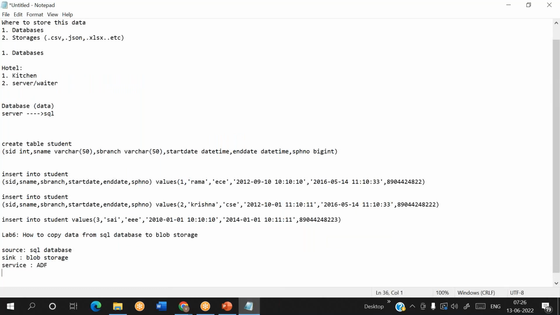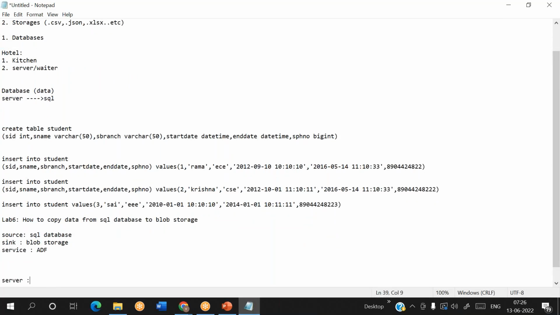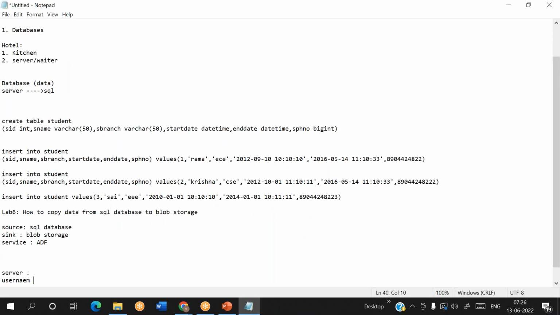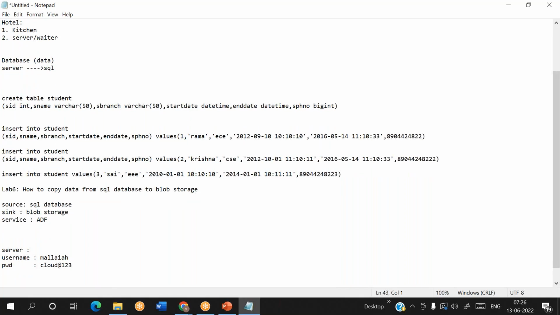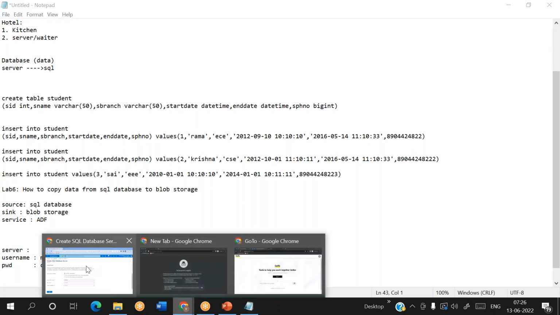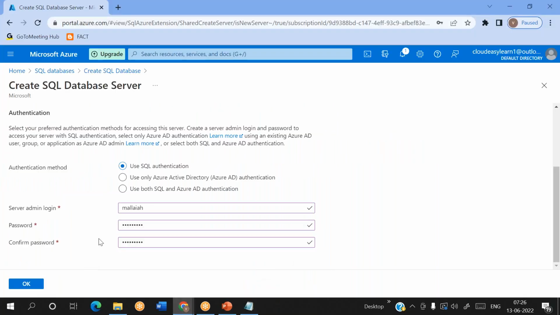So I'm just entering here. Created a server. Server credentials: username is Malaya, password I just created as Cloud@123. Simple. Once you have set the username and password, which type of authentication is it? SQL authentication. Use SQL authentication. I set it. Then click OK.